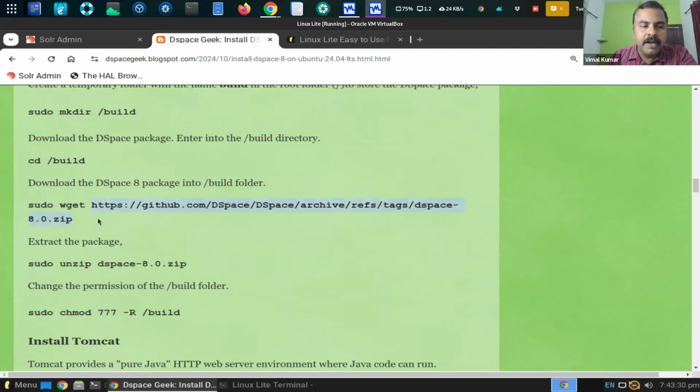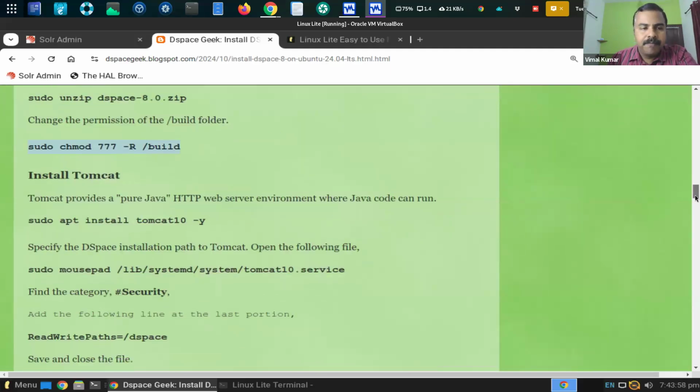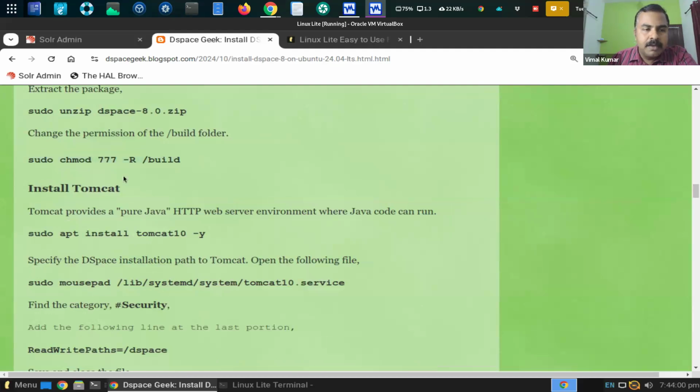Actually, it resides on a website. Then it's a zipped file. We unzip it using this command. After that, it downloads into the build folder. We unzip it and change the permission of the folder. We need to change the permission, then only can we compile and deploy it in the desired places in the system. This is the command to change permission.